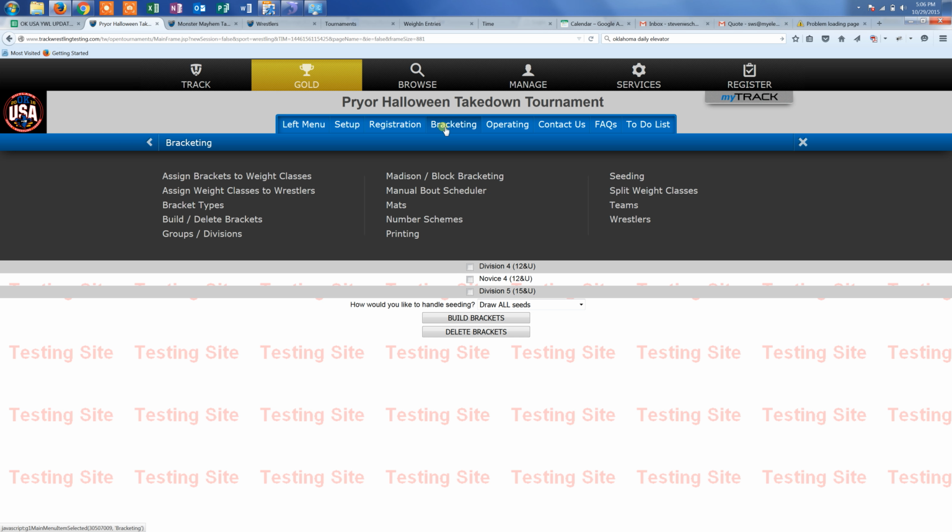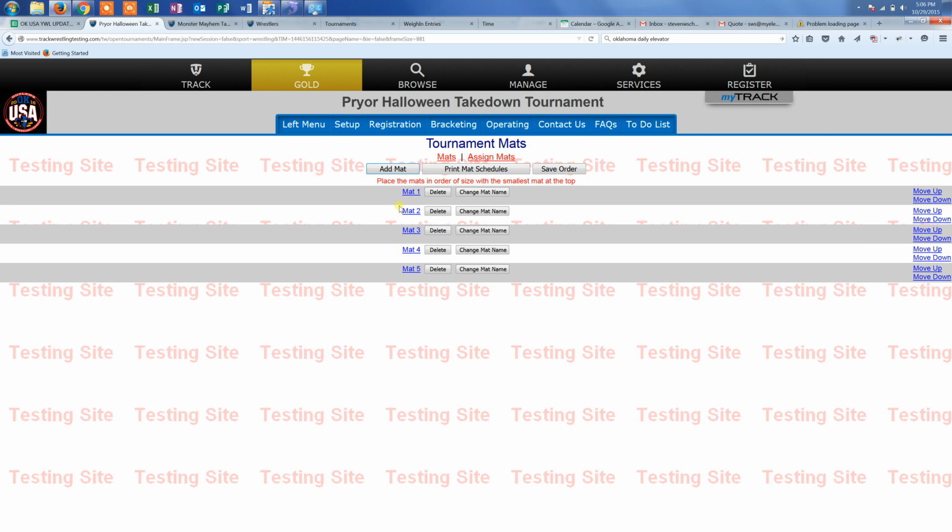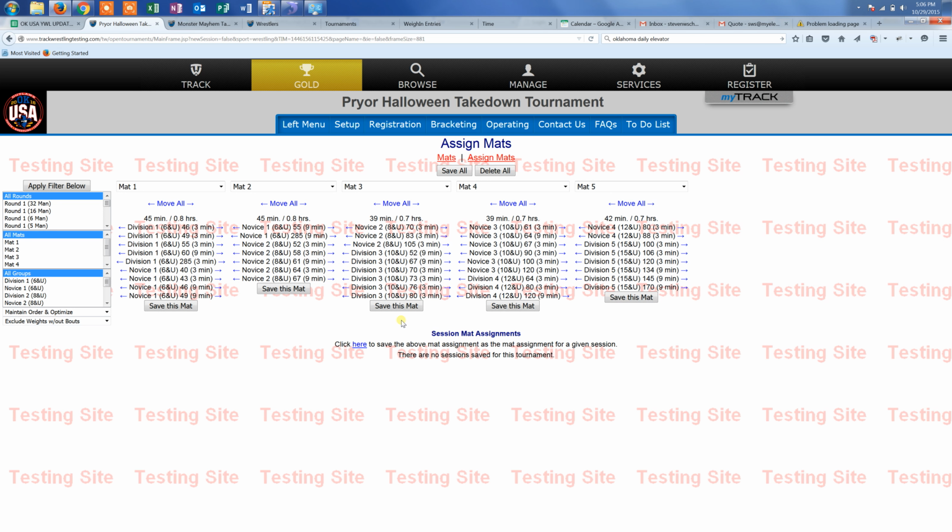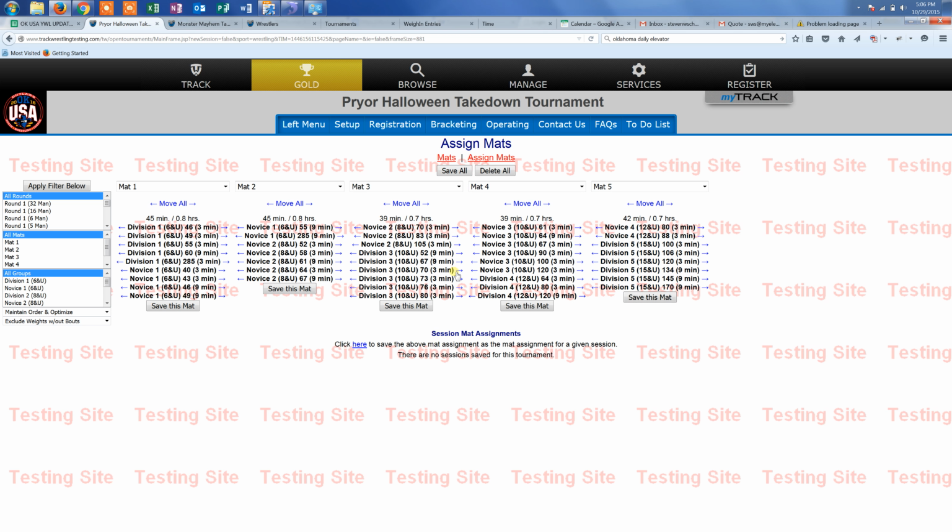After I built brackets, now I'm going to want to go to my mats and decide what mats I want these brackets to run. It will automatically do that for you if you go to mats and then click here, assign mats. And Track is going to calculate how you should spread these brackets out across your mats. You can make changes here, but the defaults are pretty good. And so when I click Save All, those should turn bold.